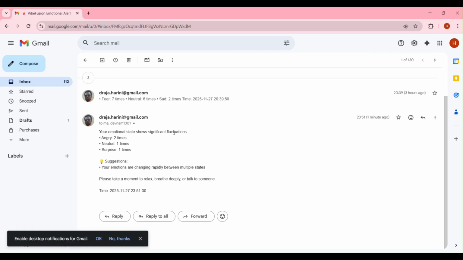It says your emotional state shows significant fluctuations. I was angry 2 times, neutral 1 time, and surprised 1 time. Based on these fluctuations, what is the suggestion I'm getting? Your emotions are changing rapidly between multiple states. So it is asking me to take a moment to relax, breathe deeply, or talk to someone. This was sent at 11:51. So this is how the alert goes to both the user as well as the caregiver.